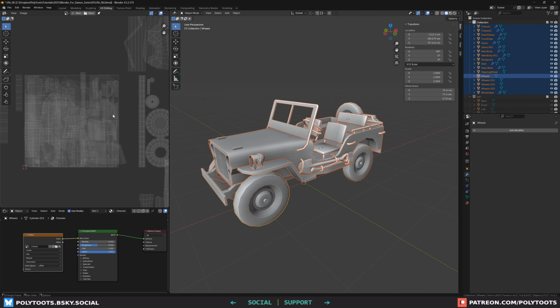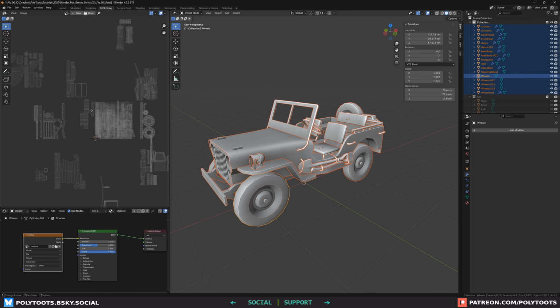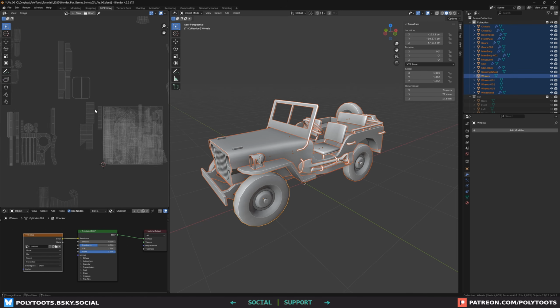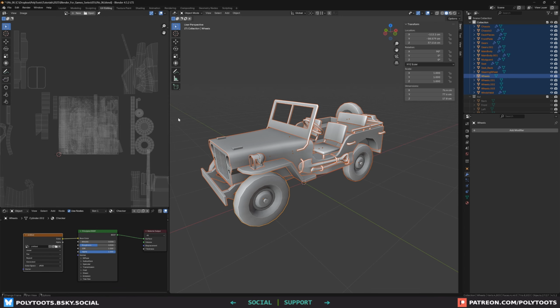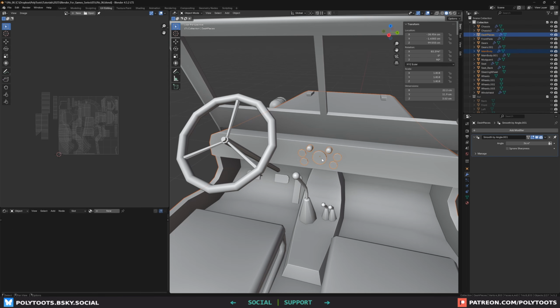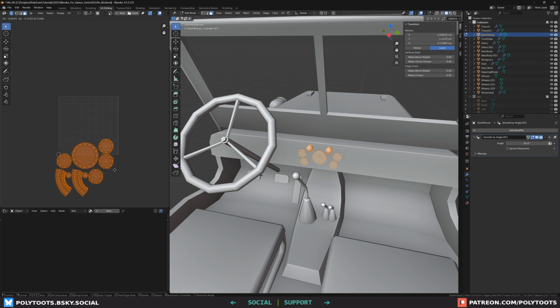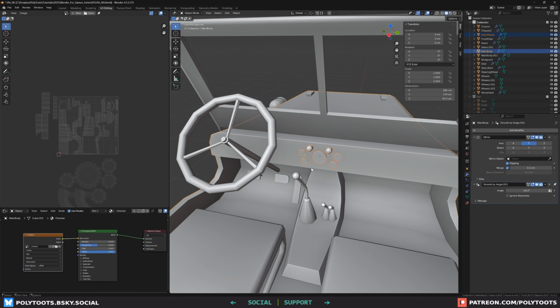Alright, so here it is with all pieces unwrapped, randomly placed, and all the wrong scale. We'll need to sort out the scale first, and what I mean by that is if I were to select, for example, the main body here and also these instruments on the dash, you can see that the instruments are huge compared to the main body.